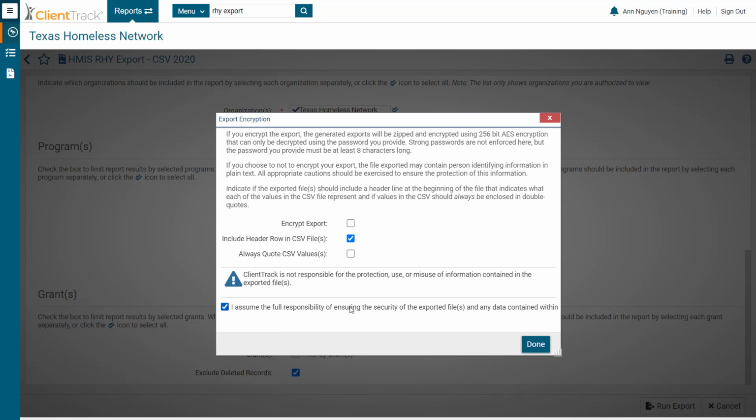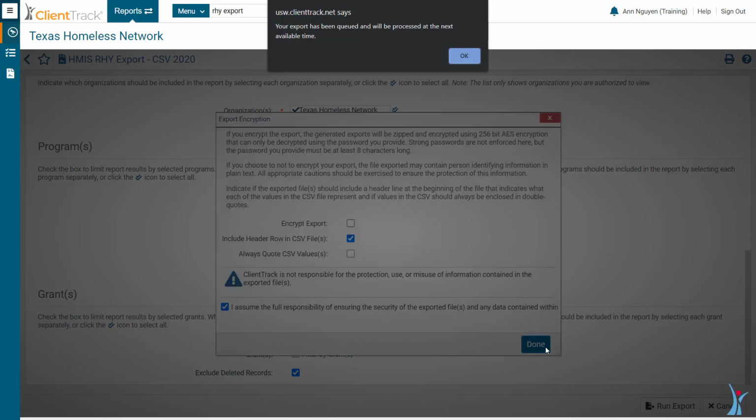Regardless of what option you choose, you are still responsible for the security of the data you download. Leave the Include Header Row and CSV Files box checked and the Always Quote CSV Values unchecked. Once you are through, select Done.